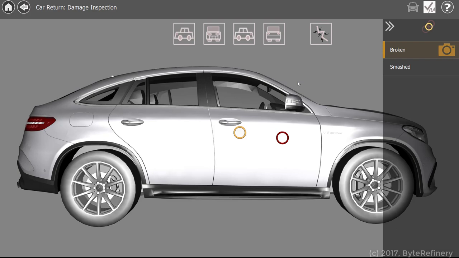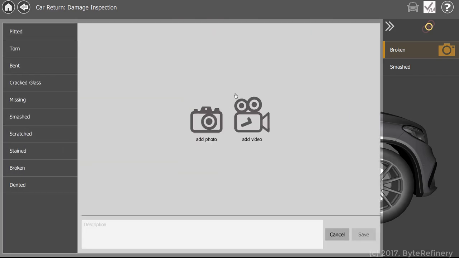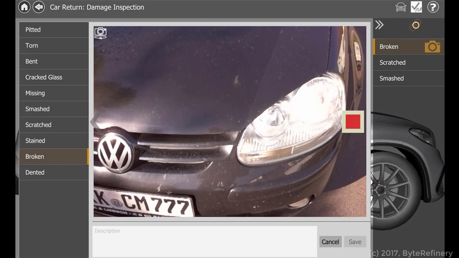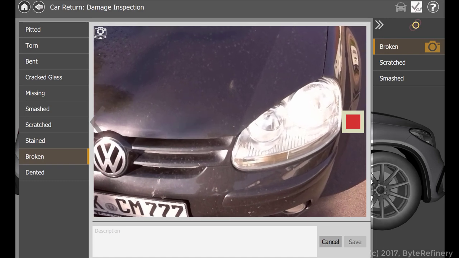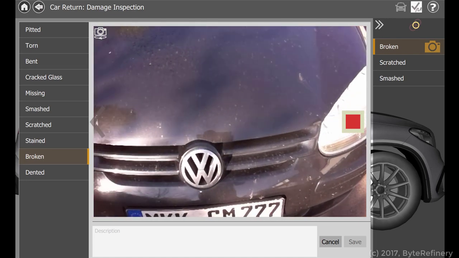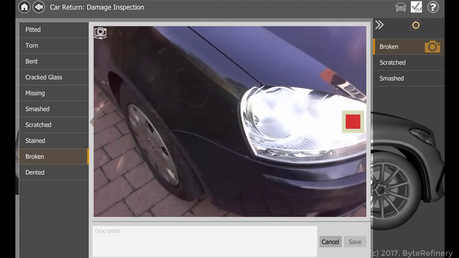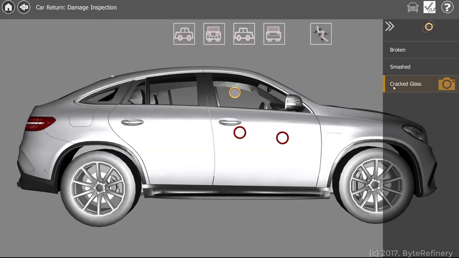Next, we want to create a new damage record. We do this by activating the damage creation tool and afterward clicking on where the damage is located. This again opens the damage details dialog. We select the damage type and proceed to record a video. When we press the Save button, the details dialog is closed, the new marker appears at the location we pointed to, and the new damage record is listed to the right. This concludes our demonstration of the damage inspection and documentation features.